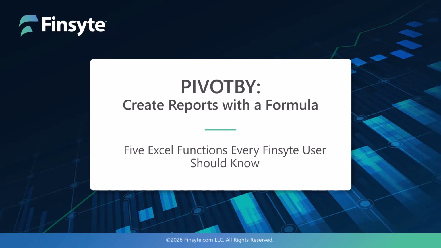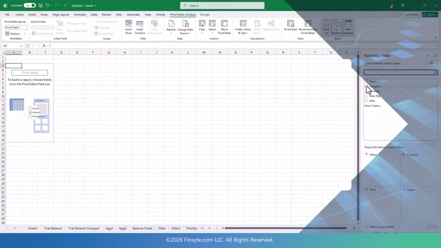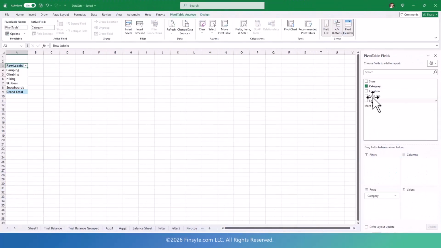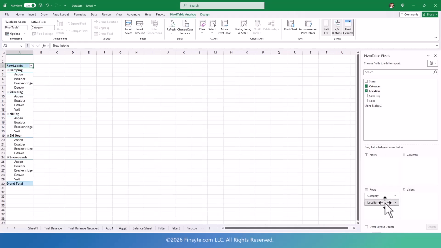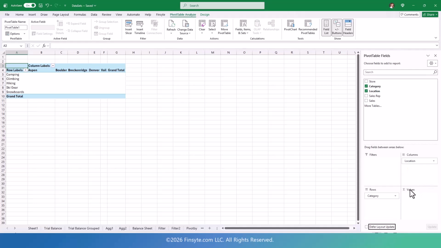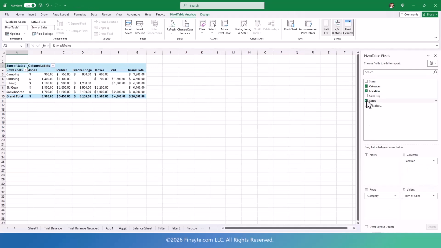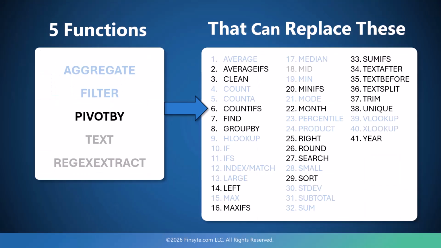At some point, most reports need to move beyond individual records and start summarizing data. That's where tools like pivot tables usually come in. They're great for quickly creating summary reports, but they also come with some limitations. They're not always dynamic, and they're not always easy to integrate directly into formulas. That's where the PIVOTBY function comes in.